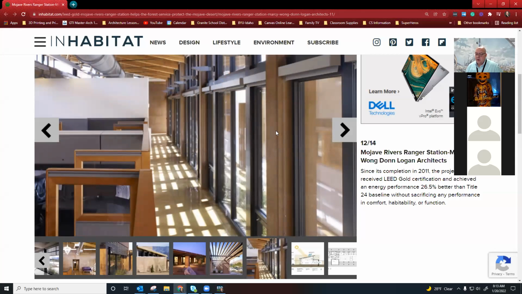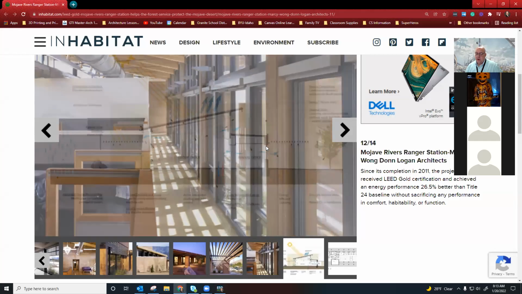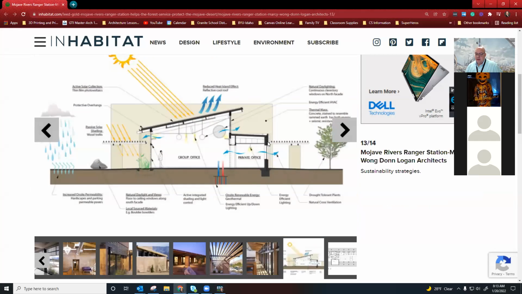Has anybody been to the Mojave Desert? Okay. It's very warm during the day, but at night it gets down in the 30s. So this is what's called the thermal mass wall. It is predominantly concrete, so very thick wall here. So it's concrete with a stucco on the exterior. Then the heat of the day, that wall is going to soak up heat, and then at night it releases that heat to the cooler space inside.